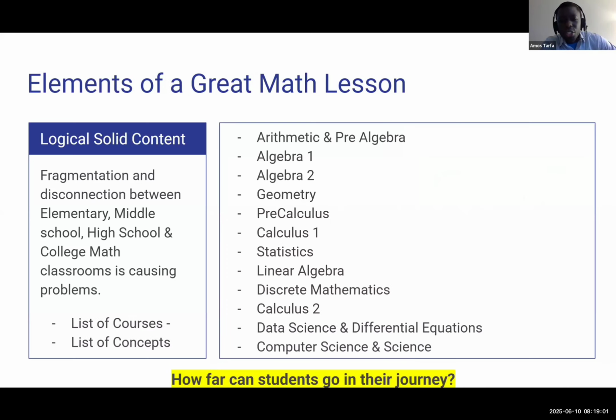I think that the logic. So this is the same from the first slide. And I'll send you PowerPoints if you want. But the first step, I think, in having an effective math classroom is having a logical, solid content framework.